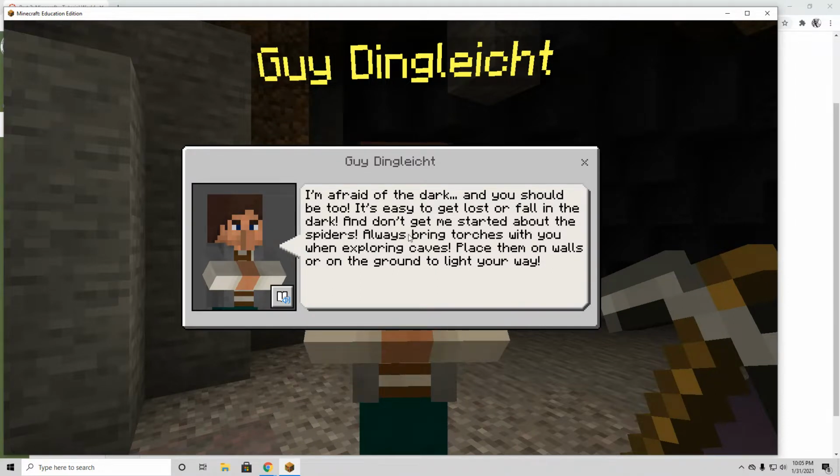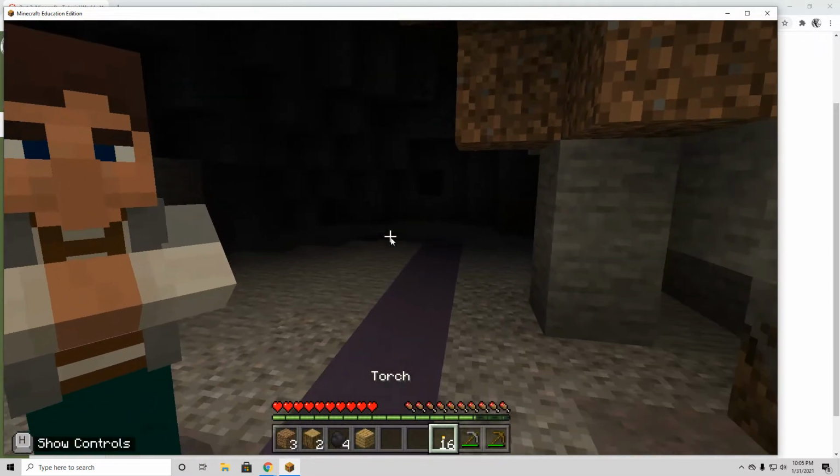I'm afraid of the dark, and you should be too. It's easy to get lost or fall in the dark, and we don't want to get started about spiders. So always bring torches with you when exploring the caves. Place them on the walls or on the ground to light your way.